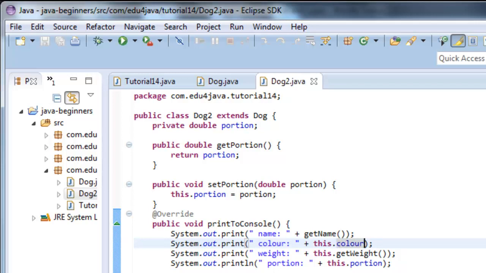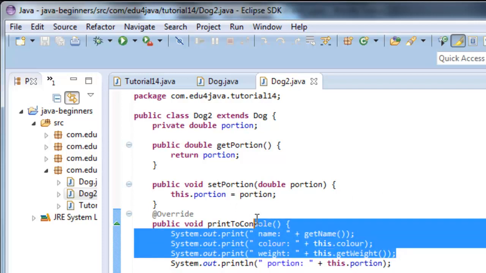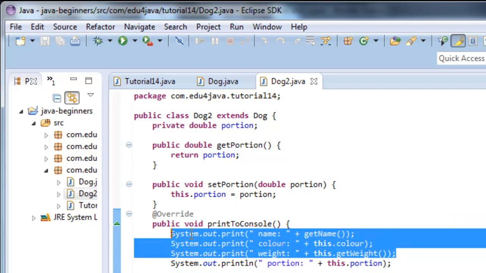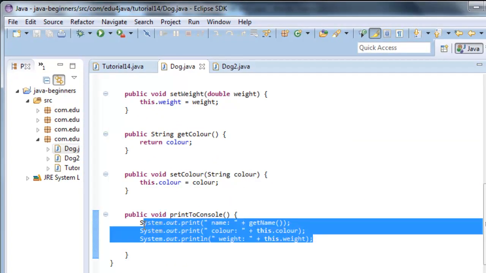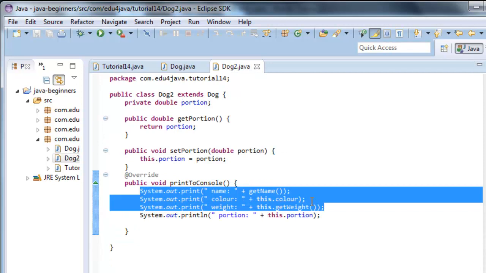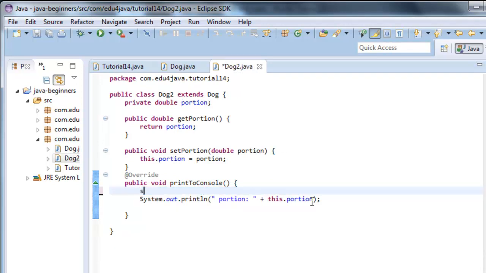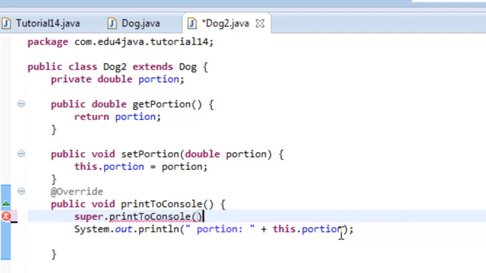Okay, we can do something else to improve this code. These three lines here are repeated. It would be good if we could execute this method from Dog and not write them again. See that they're exactly the same as here, and we don't want to repeat code. What we do is write super dot print to console, and there we are.